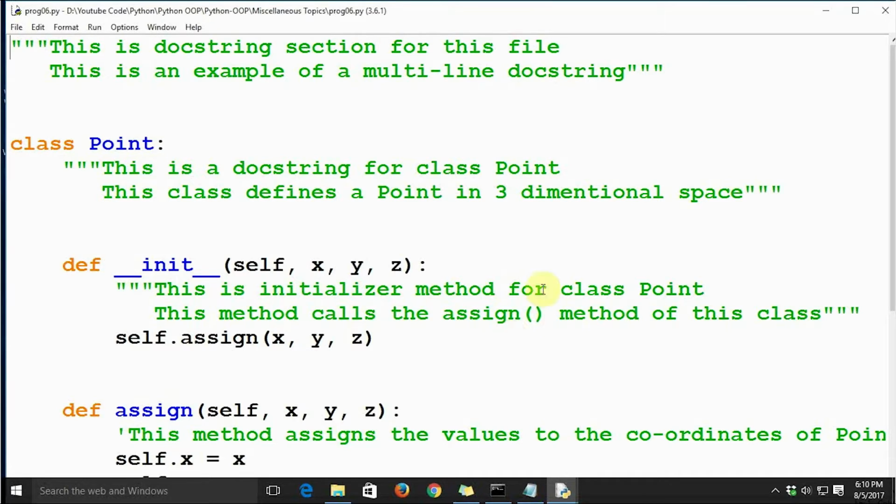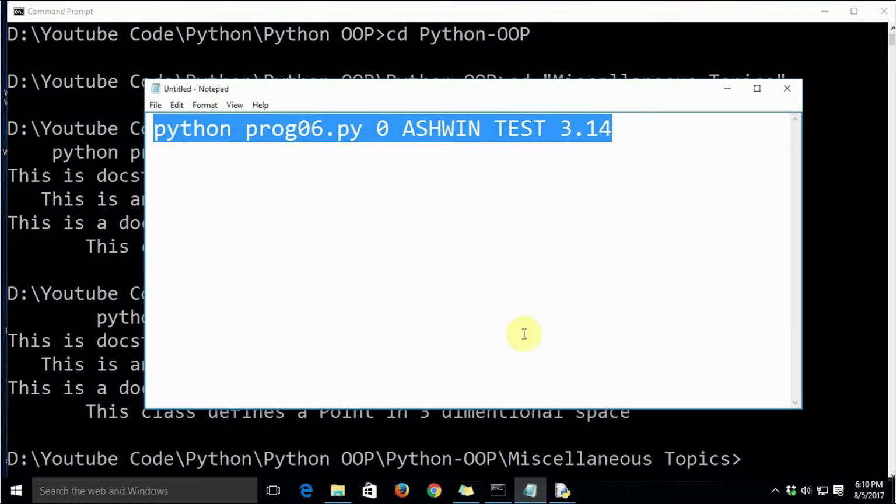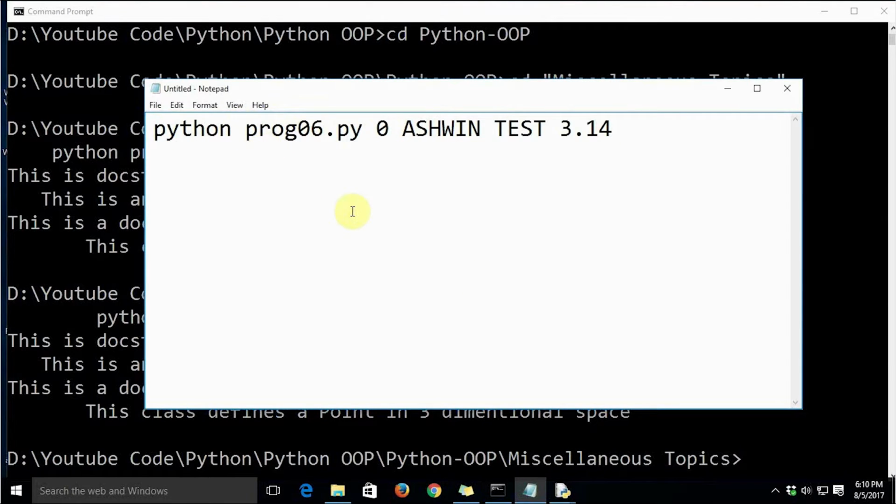We are going to learn that in a moment, but first let's understand the concept of command line arguments. Whenever we run anything on the command line, the name of that particular program is the 0th argument. In this case, argument number 0 is prog06.py, argument number 1 is 0, argument number 2 is Ashwin, argument number 3 is test, and argument number 4 is 3.14.